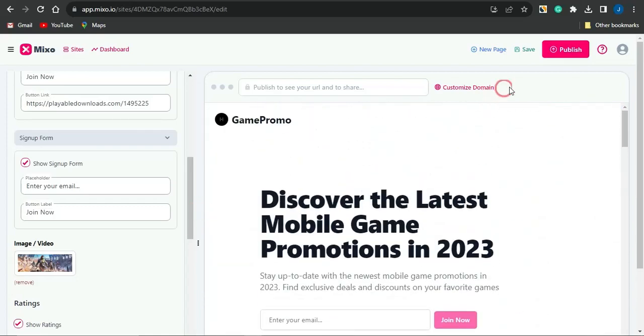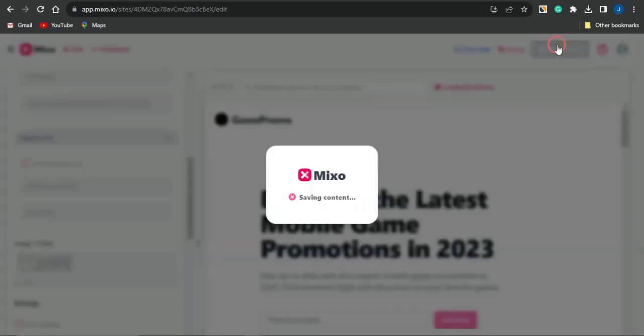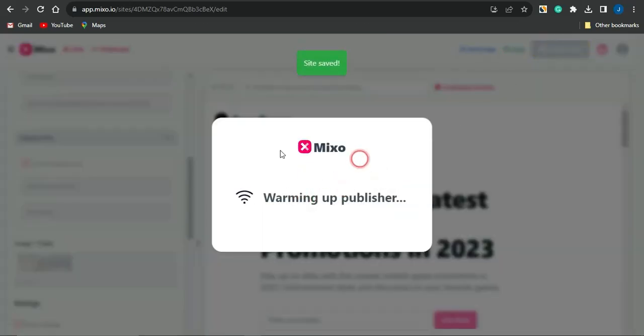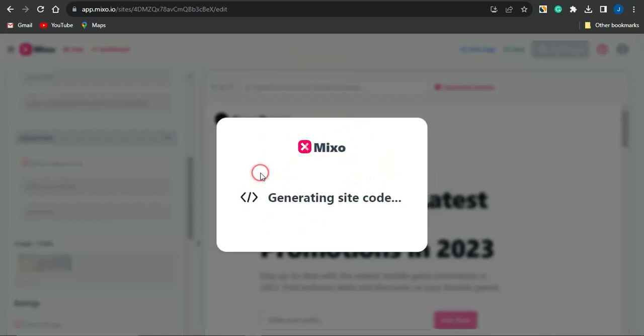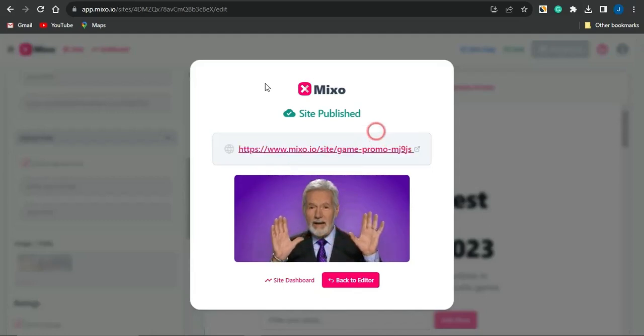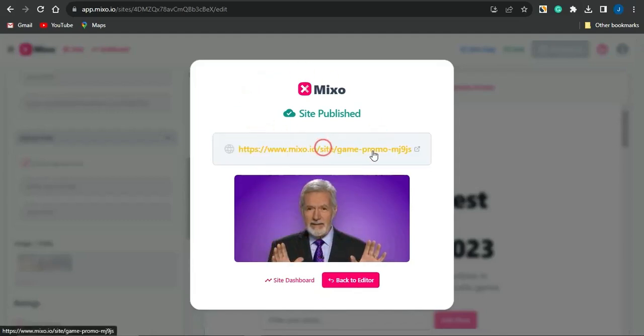And once you're actually done with that, just simply go on to clicking on publish. And as you can see right here guys, it's actually warming up the publisher, and in a matter of some seconds it will be published right here on this particular platform. So right now guys, the site has actually been published. Here is your link to this published site right now.